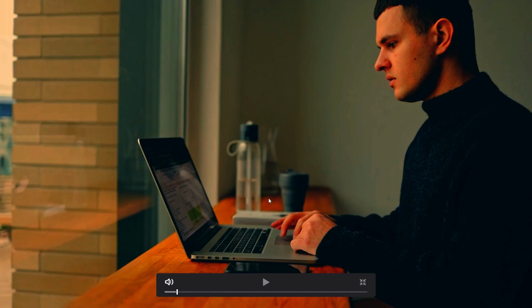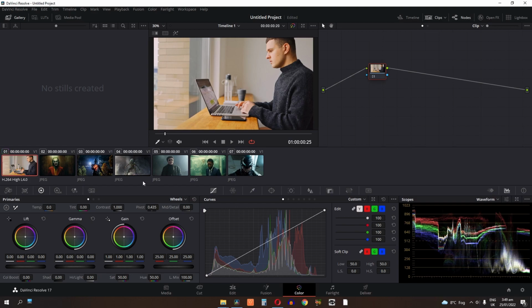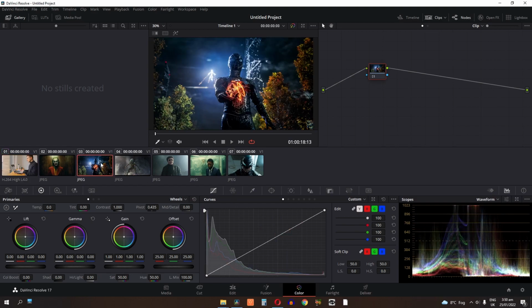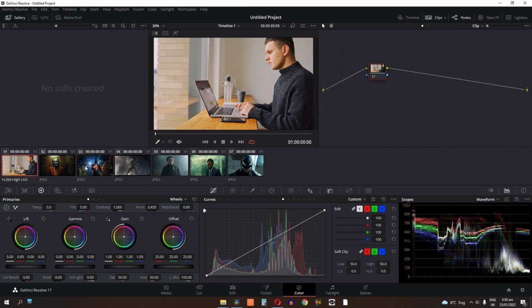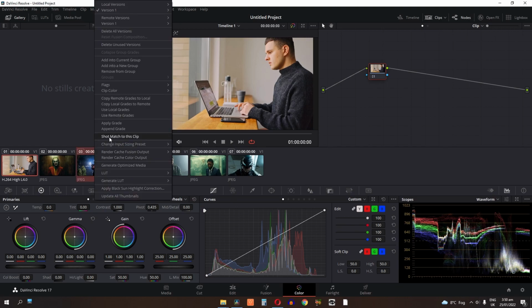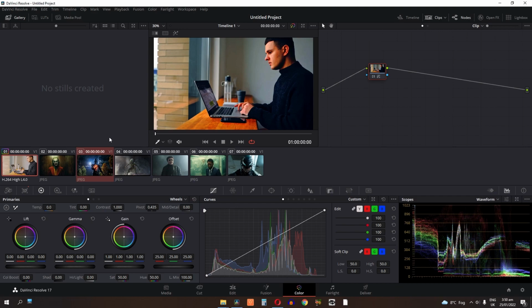This is before and this is after. Now I'm going to apply this look. So select the clip, press Ctrl, hold it, select that clip, right click, shot match to this clip. And we have Spider-Man look.